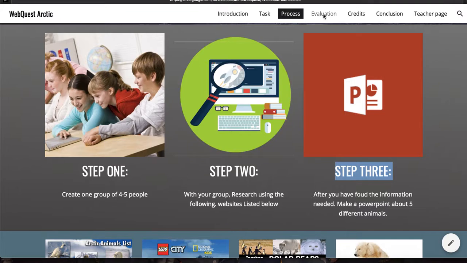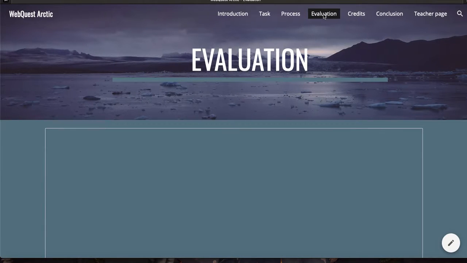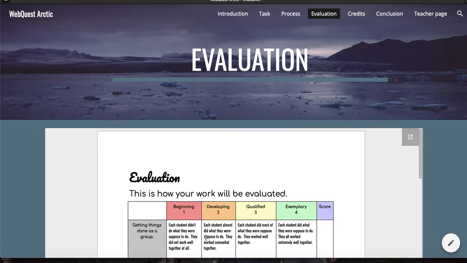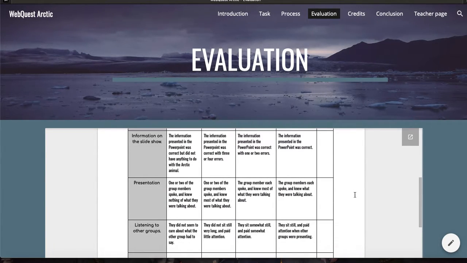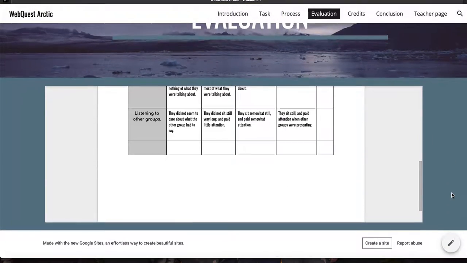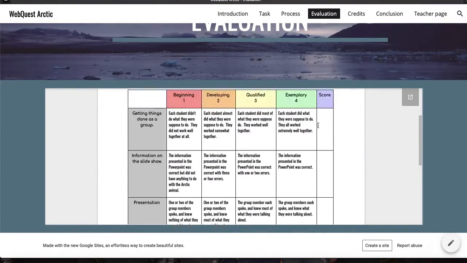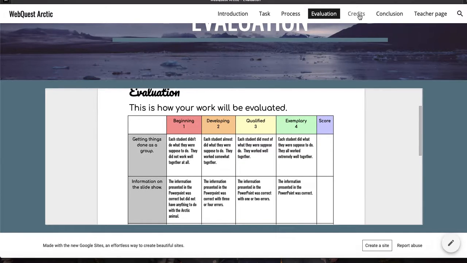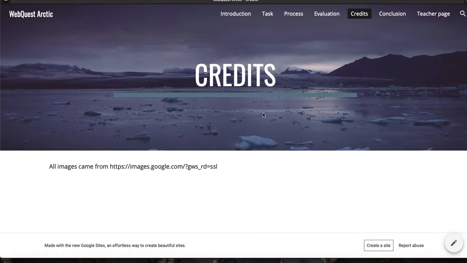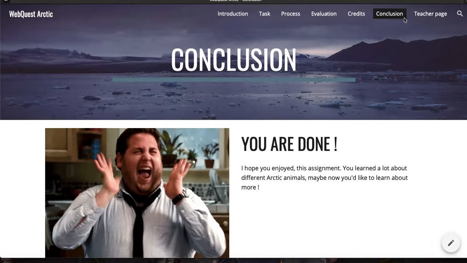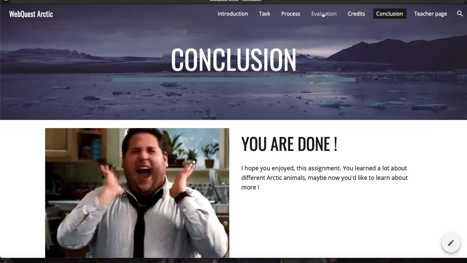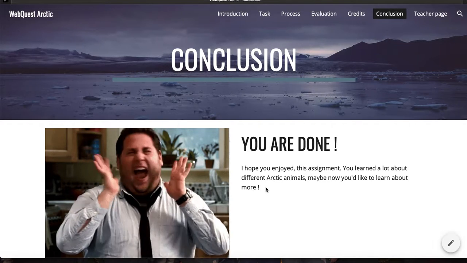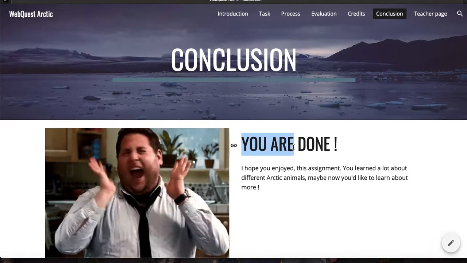Okay, now if you want to know how you are going to be graded on this, I am going to put this up and you can learn how you're going to be graded and what I expect. Credits is just where I got my information from, because you always want to cite your sources. Then after you do that, we're going to present, and I'm going to evaluate you, and you are done.